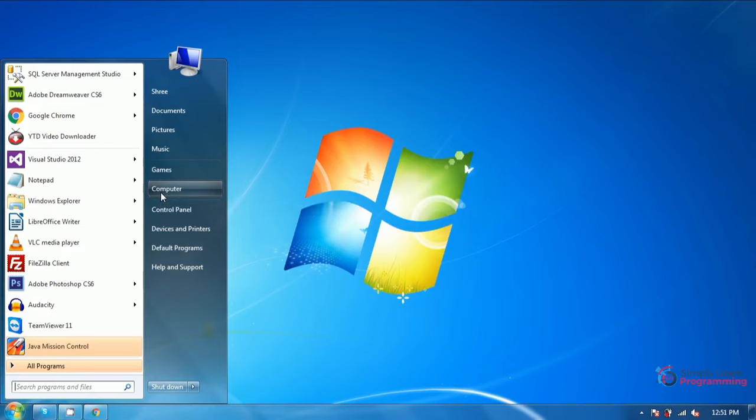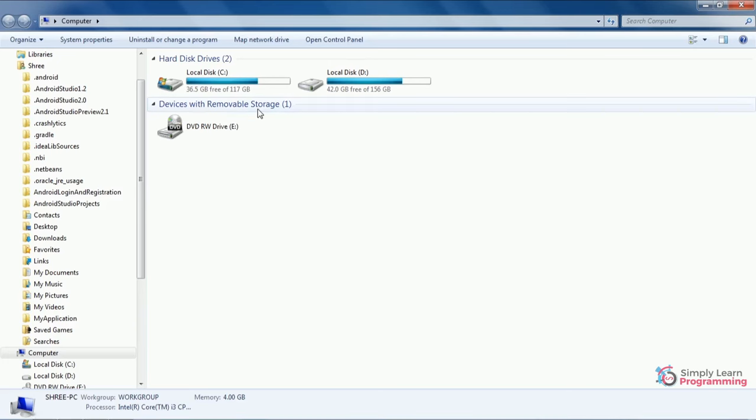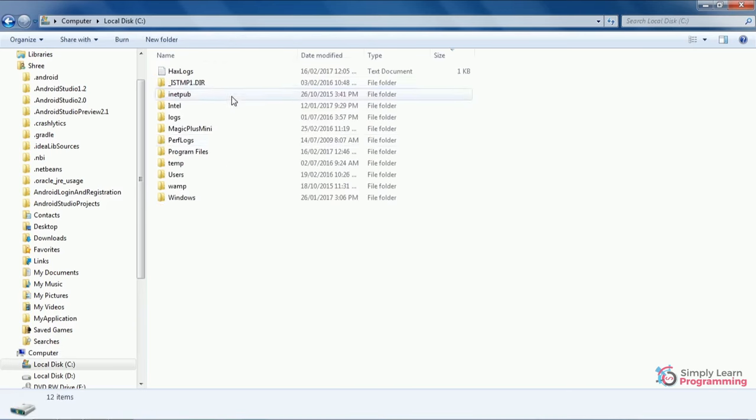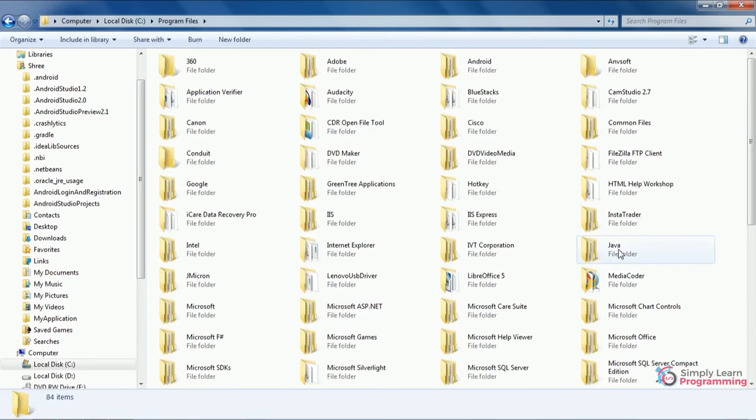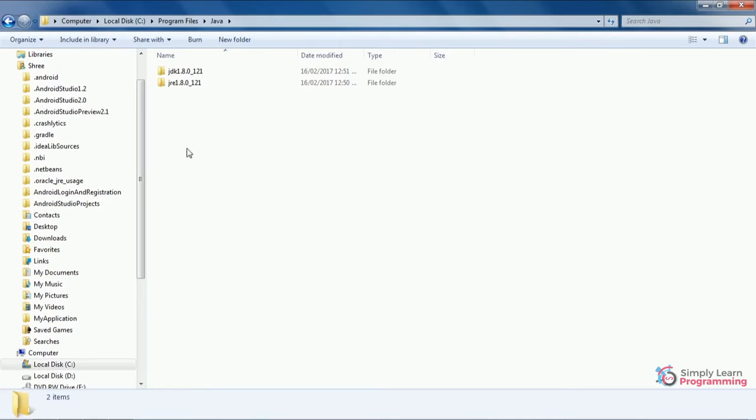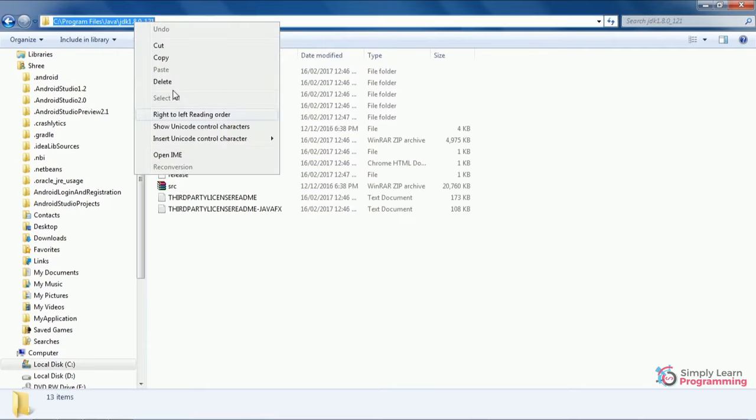To copy the path of Java JDK, click on Computer, in C drive, Program Files, Java folder. Two folders are present, JDK and JRE. JRE means Java Runtime Environment. So we mainly need JDK, so double click on the JDK folder and copy this JDK path.